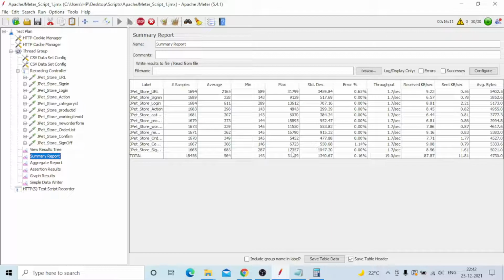The error percentage is 1.25, 0.6. Yeah, it's not a problem. More than 5% is the big problem. Throughput is only 1.7 per second. Throughput is not able to reach a higher level, but it's based on seconds, so it's different. I will tell you how we need to calculate transactions per second, per minute, and per hour also.